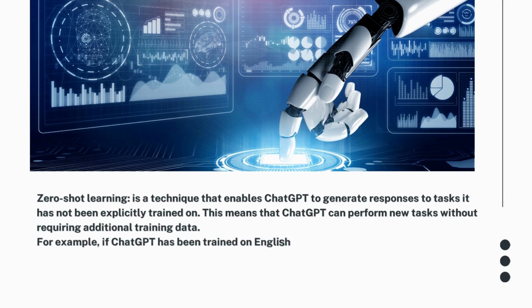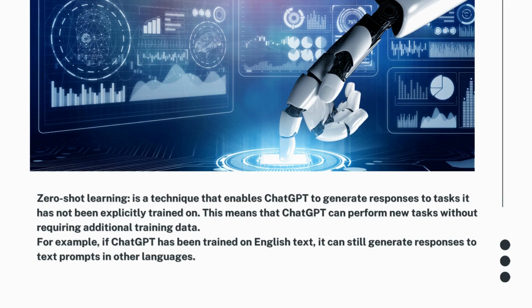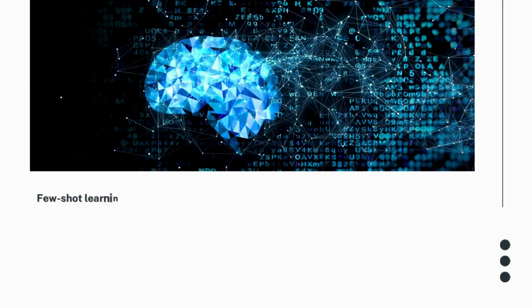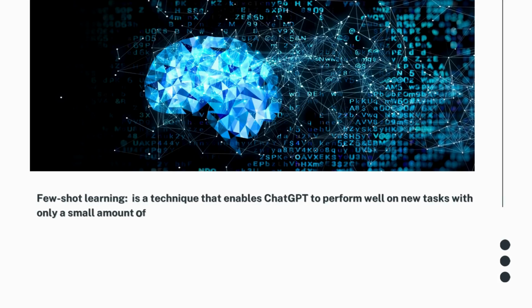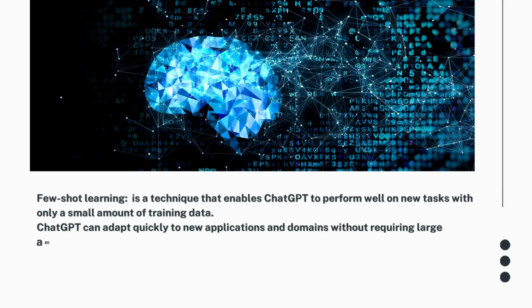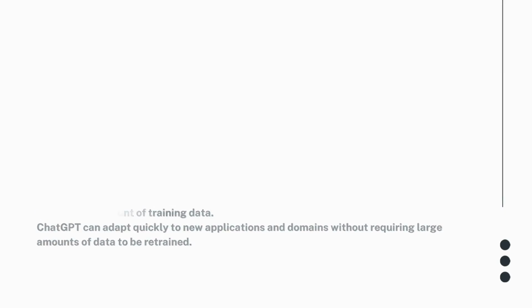For example, if ChatGPT has been trained on English text, it can still generate responses to text prompts in other languages. Few-shot learning. Few-shot learning is a technique that enables ChatGPT to perform well on new tasks with only a small amount of training data. ChatGPT can adapt quickly to new applications and domains without requiring large amounts of data to be retrained.